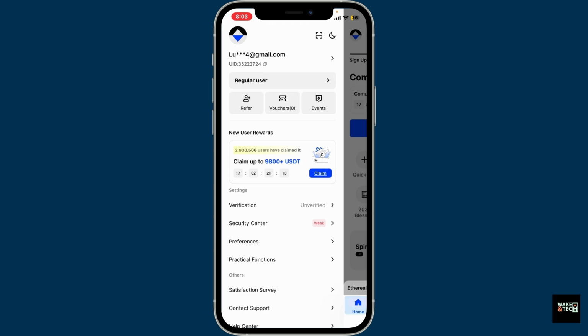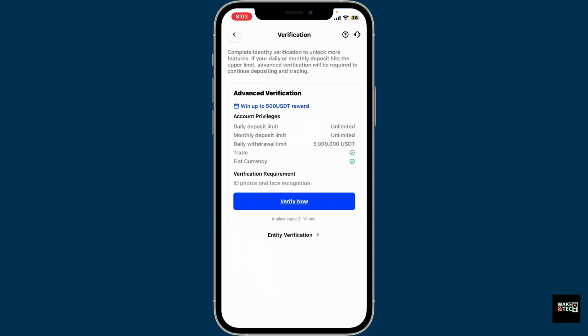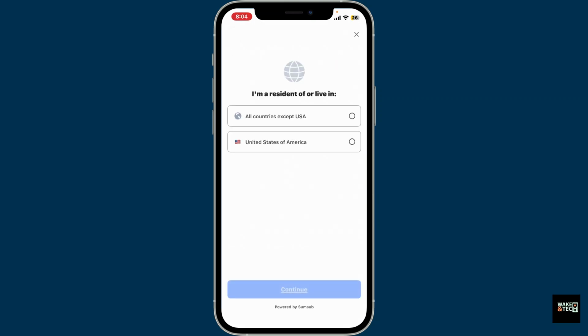If you haven't verified your account yet, you'll see an unverified button right next to verification. Tap on it, and on the next page, click on the Verify Now button to complete identity verification to unlock more features. Click the Verify Now button and on the next page, follow the on-screen instructions. You'll need to answer some questions such as the country you reside in and tap Continue.